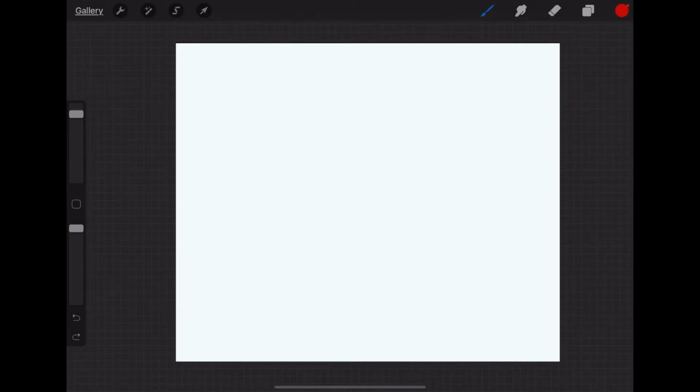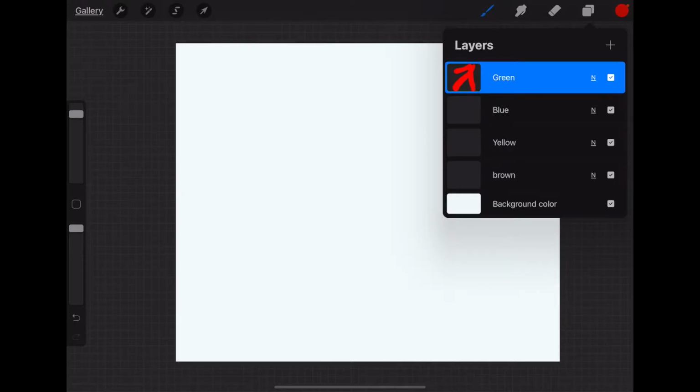In this tutorial, we are going to be talking about layers. In the upper right, you're going to see two little square icons. Tap on that, and you're going to come to this panel. Now, I have a couple layers on my panel: brown, yellow, blue, green, and you'll also see on the very bottom, background color. Background color is the one that's going to be on yours, and yours just might say layer 1.